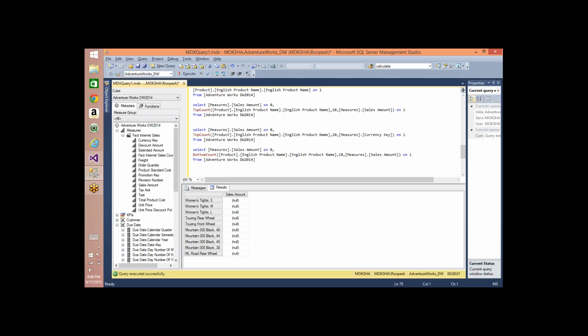Very few people will use order and head, but in most cases people use top count and bottom count to get the top 10 performing products, or the top n number of performing products and the least performing n number of products. So that is about top count and bottom count.